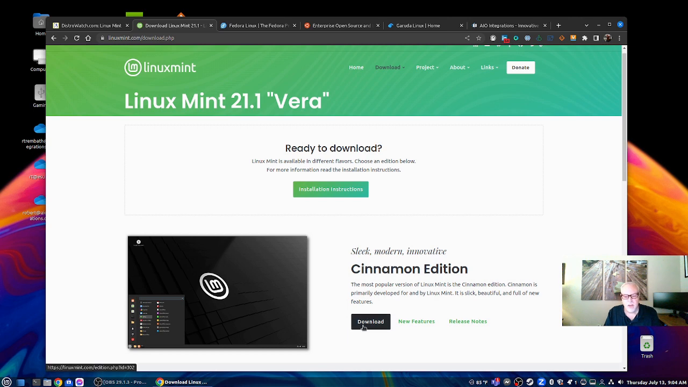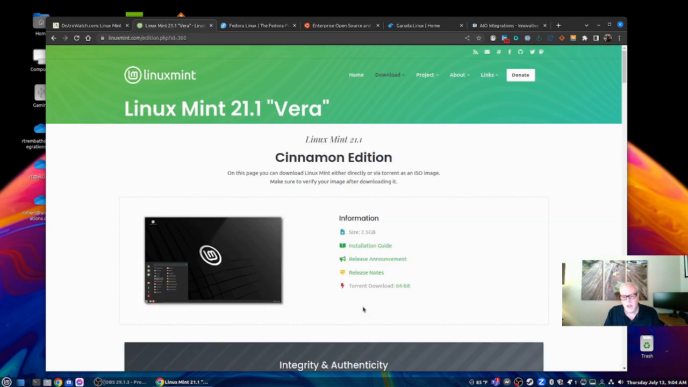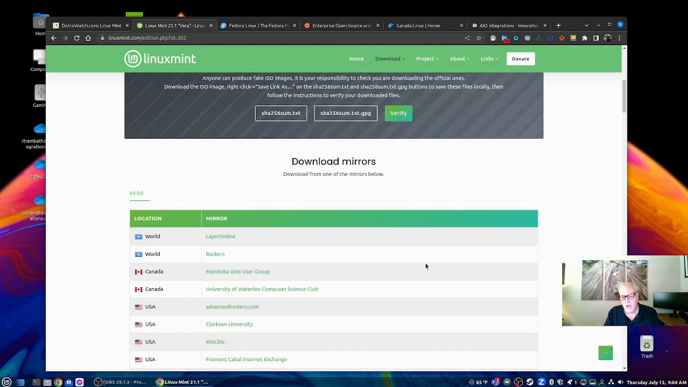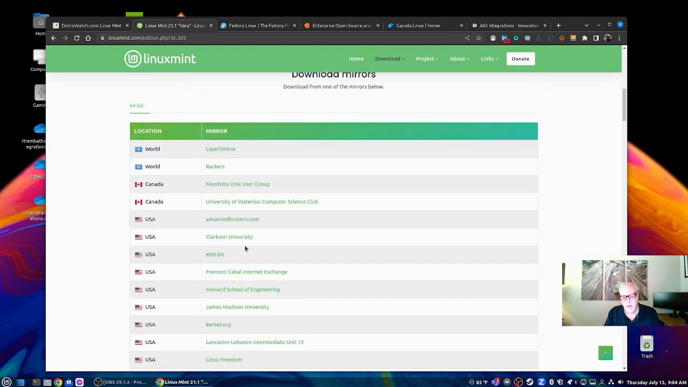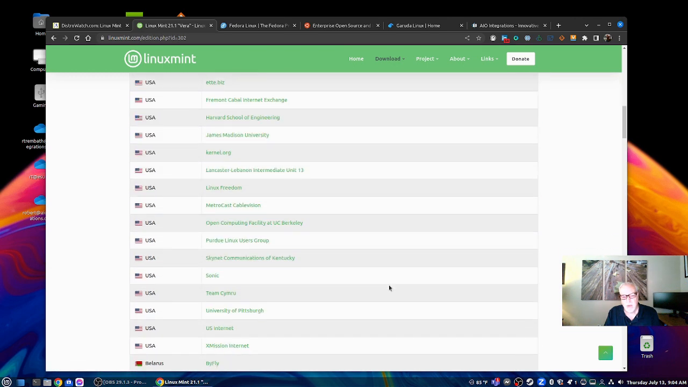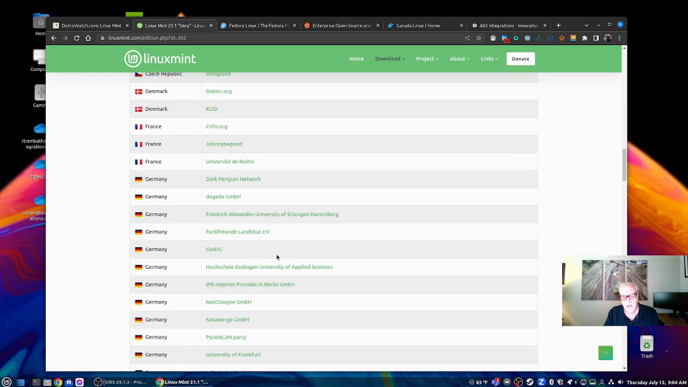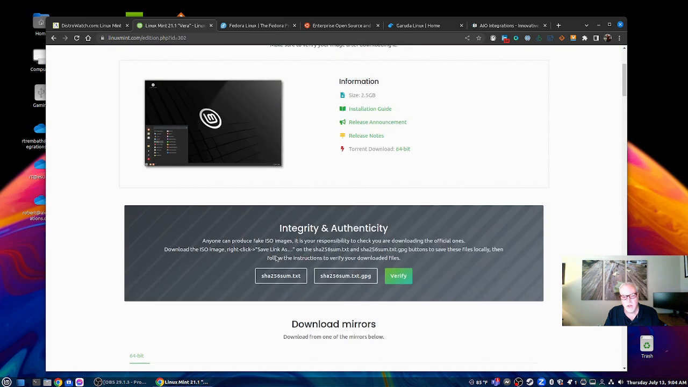This is going to download the ISO. It's going to bring you to a torrent download, or you can just go down here, and here's a list of all the mirrors to get it from, and just grab whichever one you want. It's going to download an ISO. I would pick a mirror that's in your country. You can see here this is very widely distributed internationally.